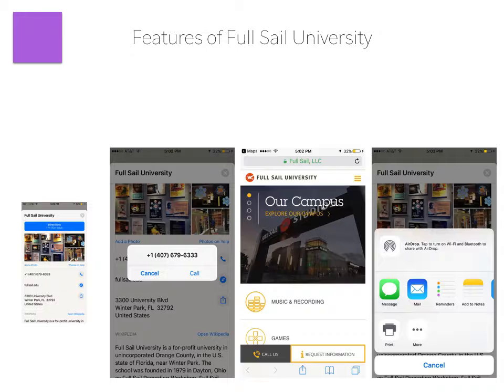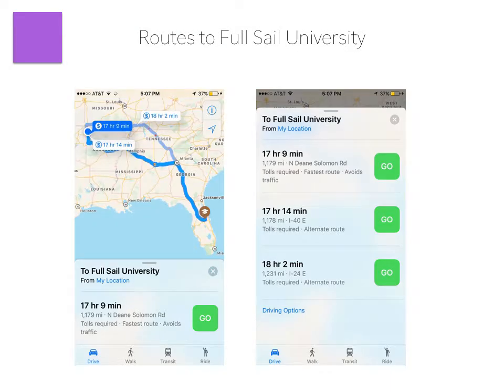So if you hit the call button, it will say, would you like to call this number? You can either hit cancel or you can call. This is the main website. And then if you hit the little box, it goes away, or it goes up to this location right here, the third box.